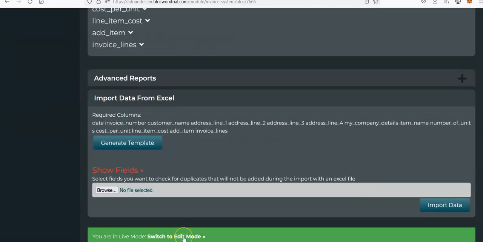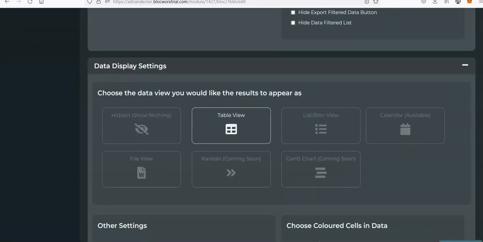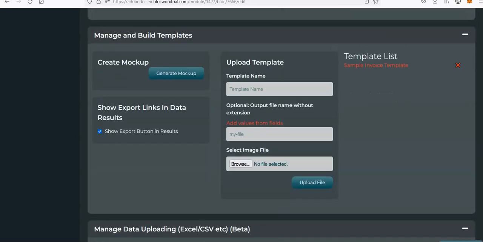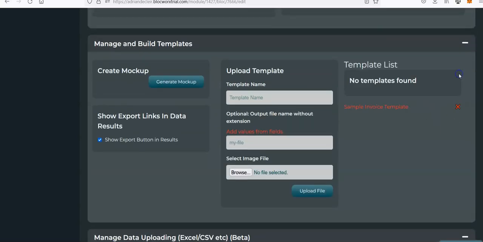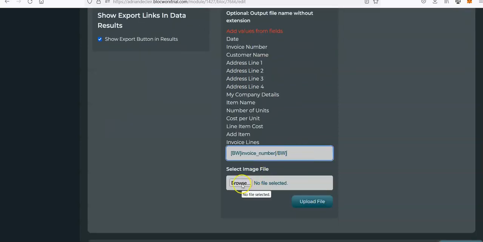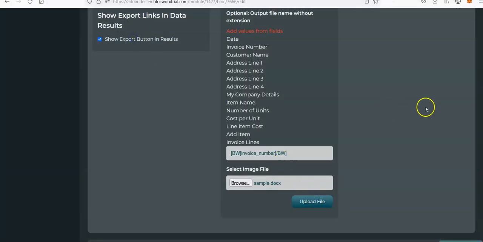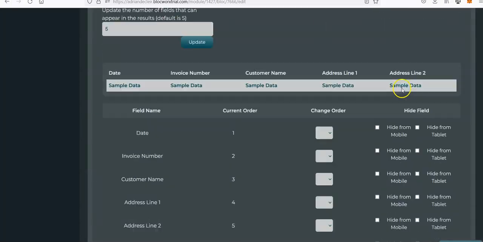And I go back to our template editor. And I'm going to delete this one to avoid any confusion. And we'll start again. Sample template with invoice lines. And we'll do the same again with the invoice number. And the file is this one, the same file, sample. And there we are.